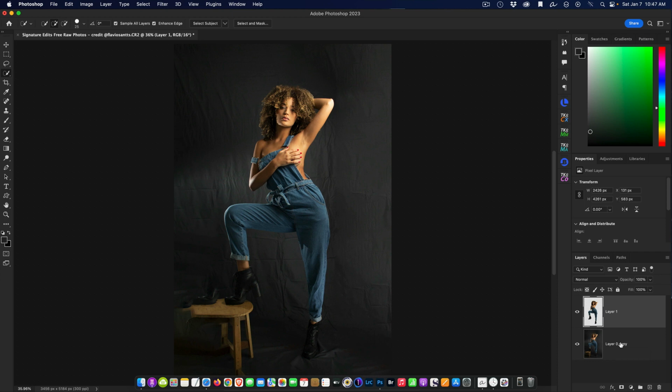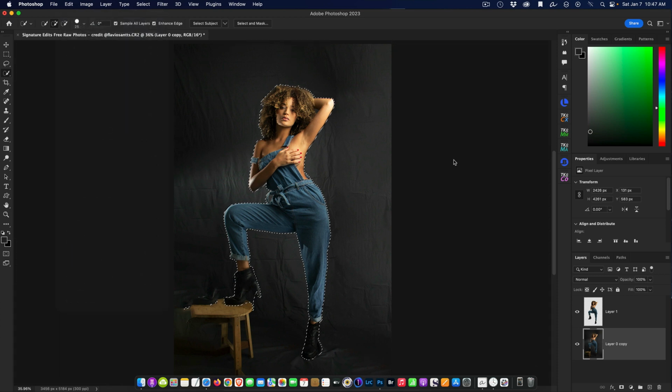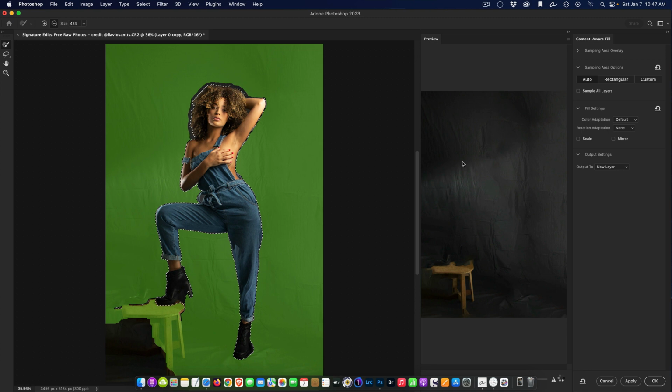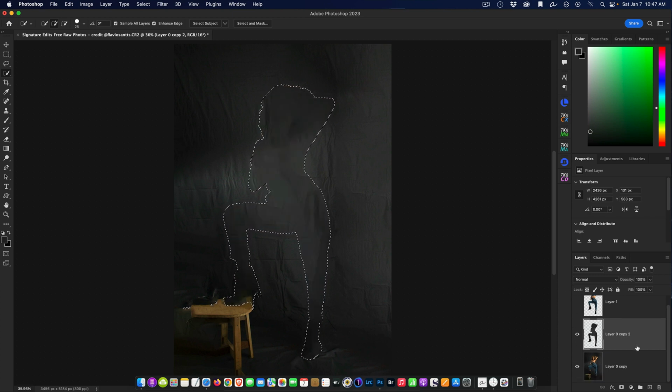Okay, and I want to click and hold to get the selection on the background layer. Then I'm going to say Edit, Content Aware Fill. It's going to do its thing, and lo and behold, there we go. So that's done great. I'm going to turn off all the subject layers. And so that filled in beautifully.